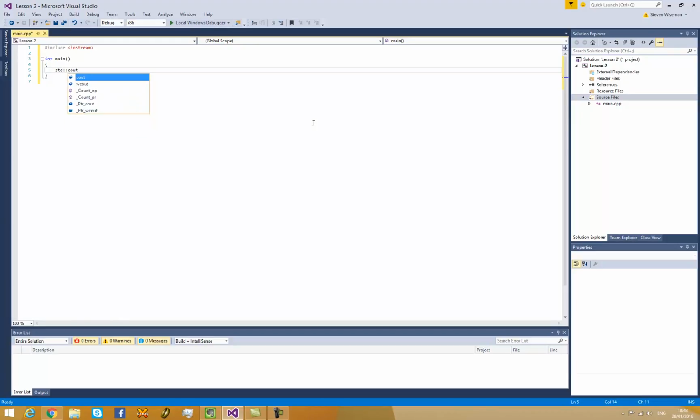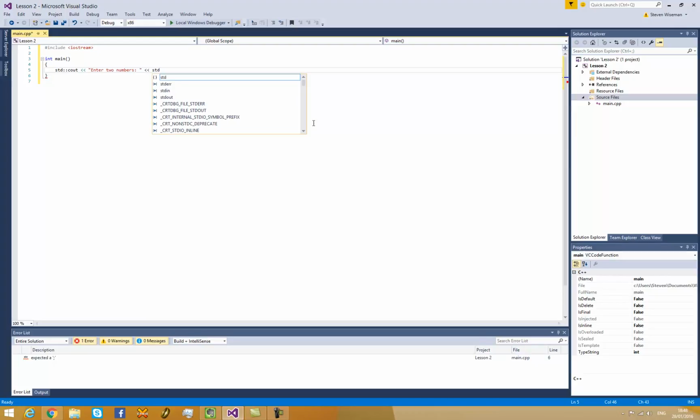std::cout "Enter two numbers." std::endl. Then int v1, creating two integers and assigning them both to 0, and v2 equals 0, and then a semicolon to end the statement.